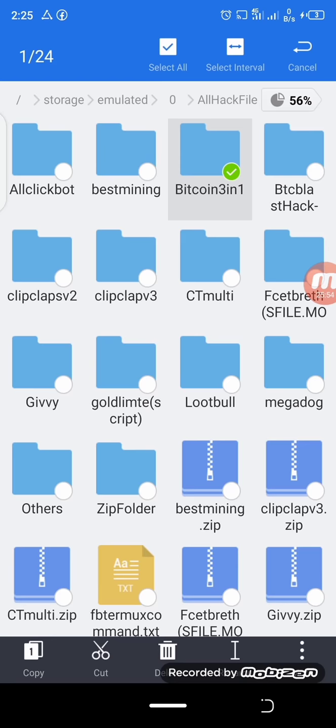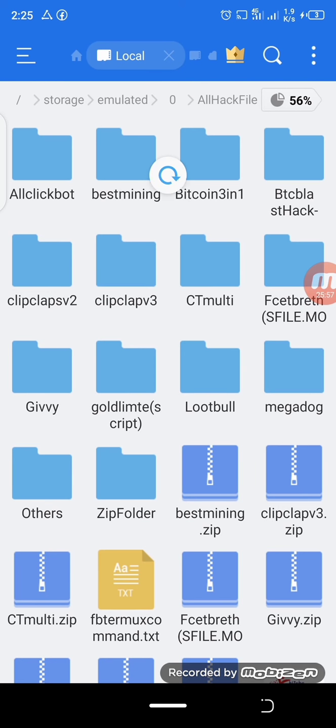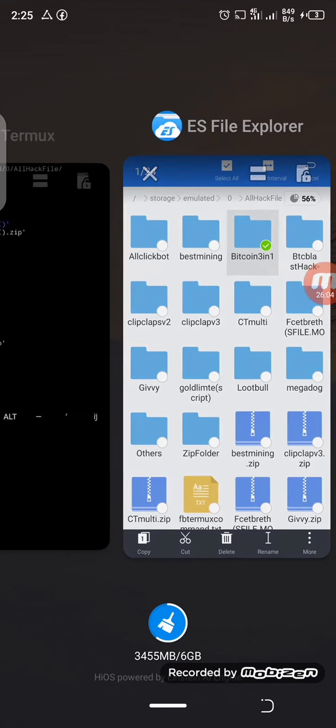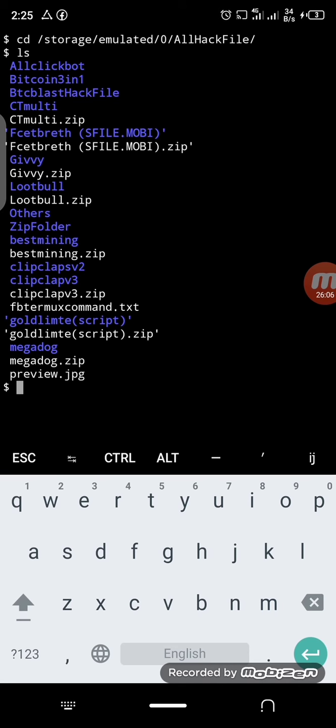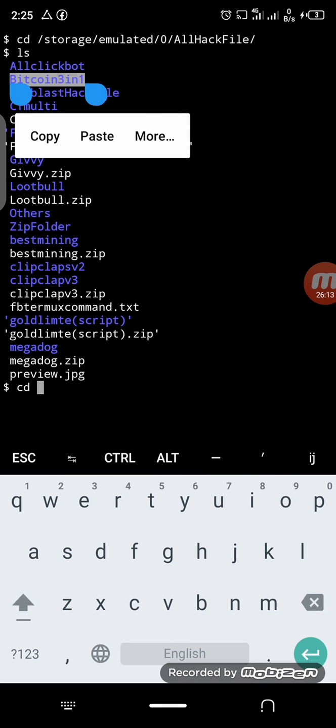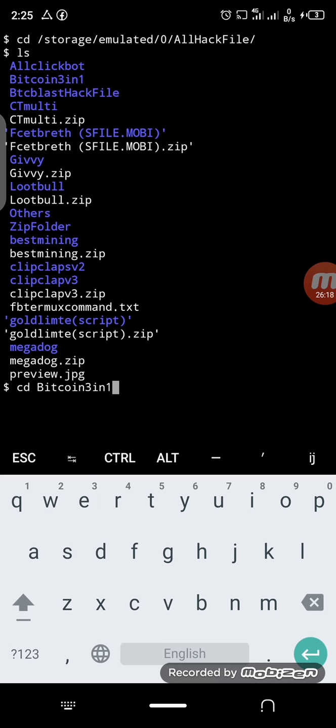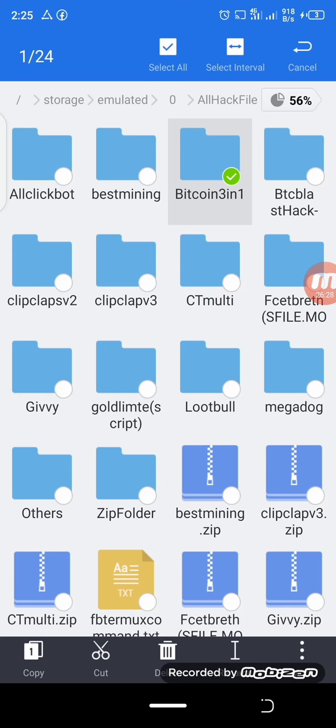Then we are going directly to the Bitcoin 3-in-1. So let's open and check. Okay, these are all the files around our folder. Now we want to make use of the Bitcoin 3-in-1 folder. So you copy it and paste it here to open that folder. Enter. Then once you enter, use ls to list everything in that folder. Now here are the two things in the folder.